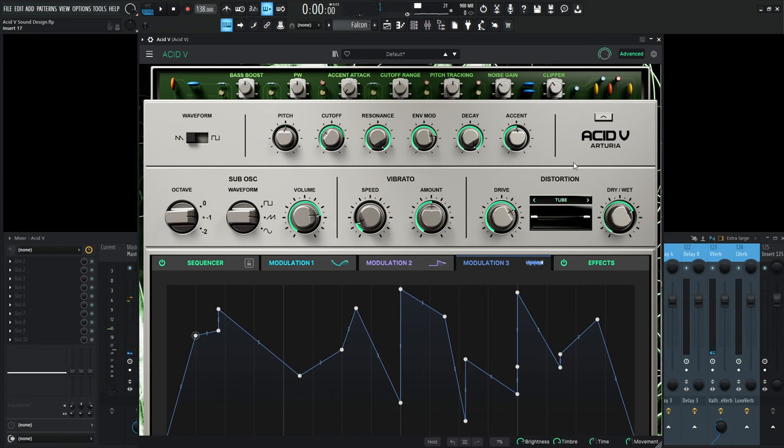Let's just call this patch So Wet because it does sound wet. So wet.